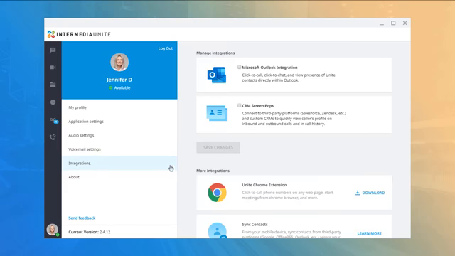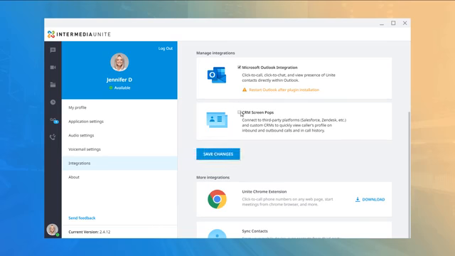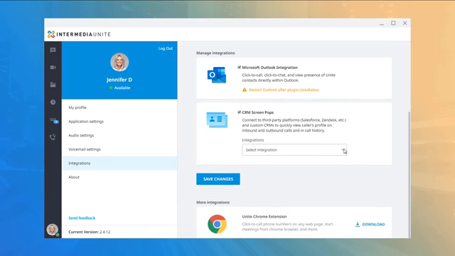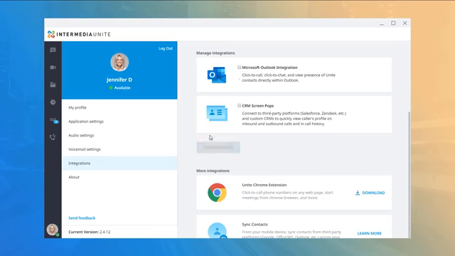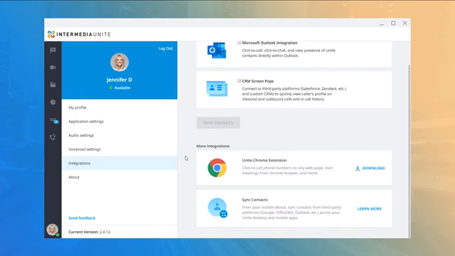The Integrations tab provides you with the ability to check the options for both Outlook integration and integration with any CRM you may use, providing you with rich features such as click-to-call and caller ID. Below, you will find a download link for a Chrome extension, as well as a link to the knowledge base for how-to information on syncing contacts from third-party platforms.